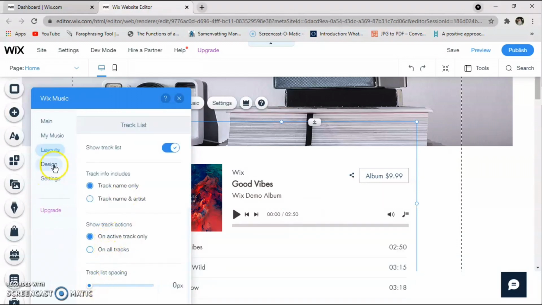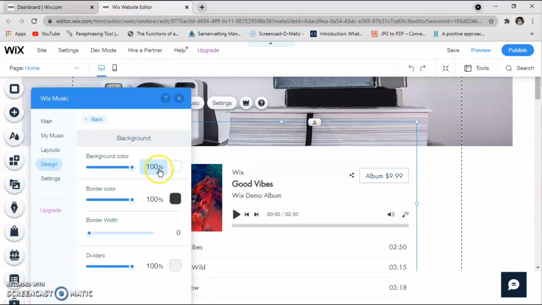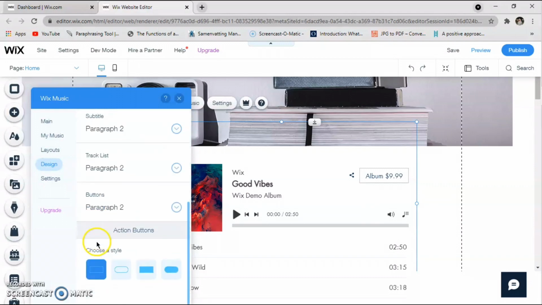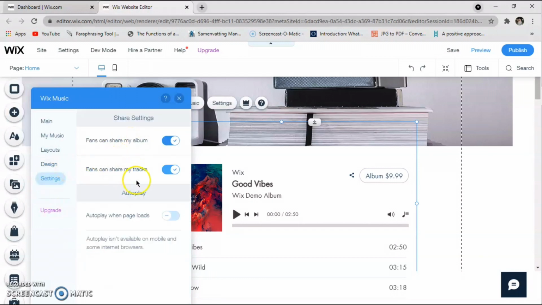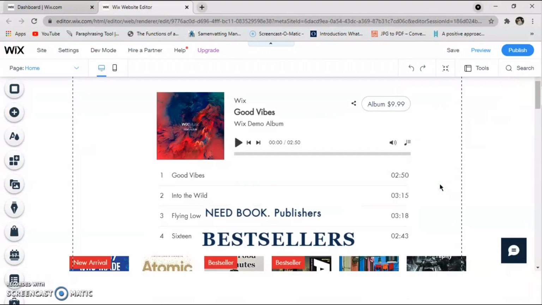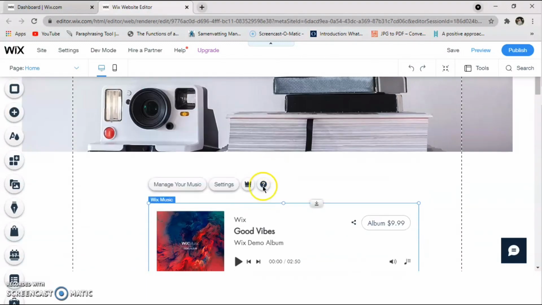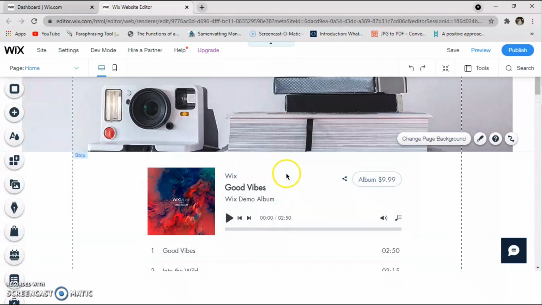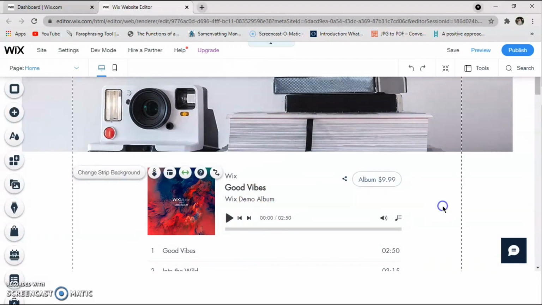In design features, you guys can change the background, which means you can change the color and the border color. In text and buttons, you guys can change the fonts and the action button style. In the setting features, you guys can change the share settings and the autoplay. So I will make a change in autoplay, so that when a visitor or customer visits my website, the track music will autoplay. So now what I'm trying to do is drag a little bit to make it more nice and neat.